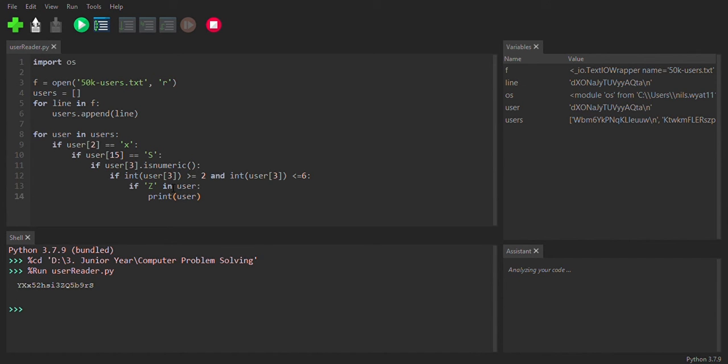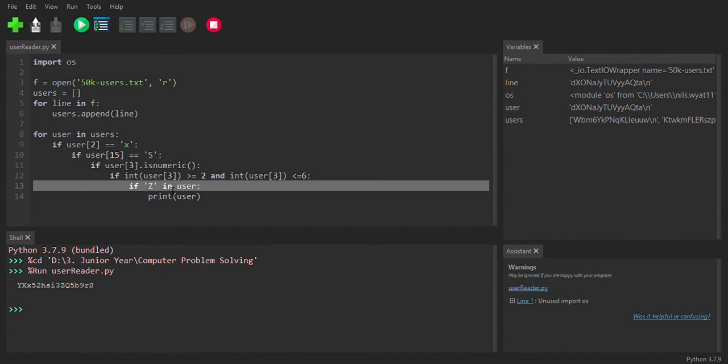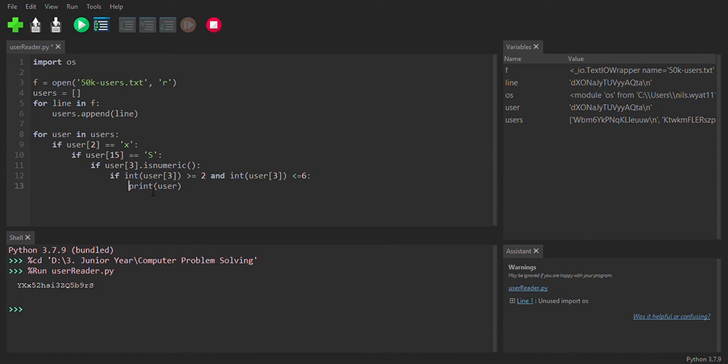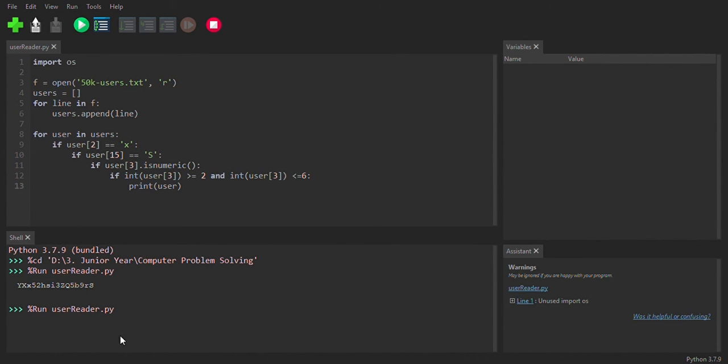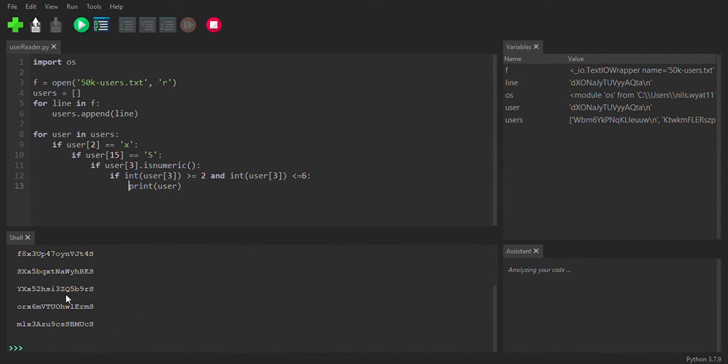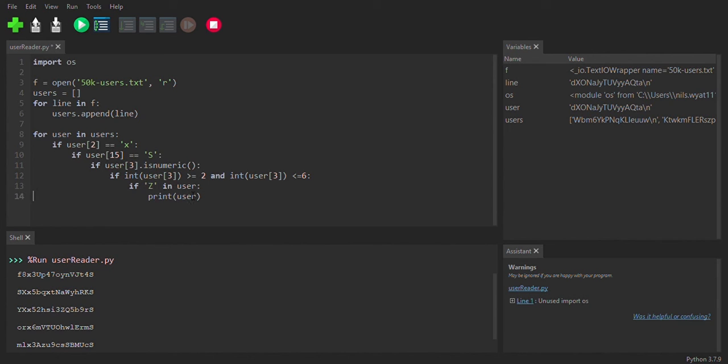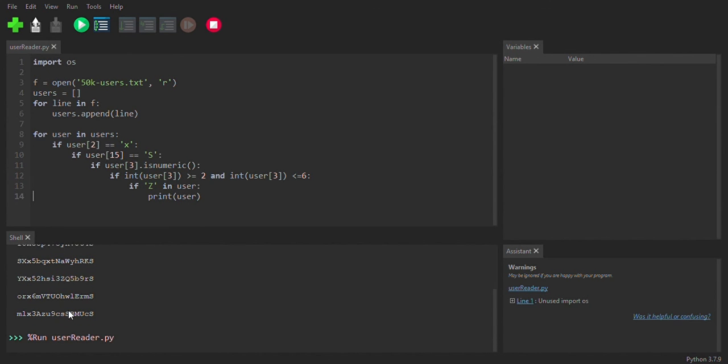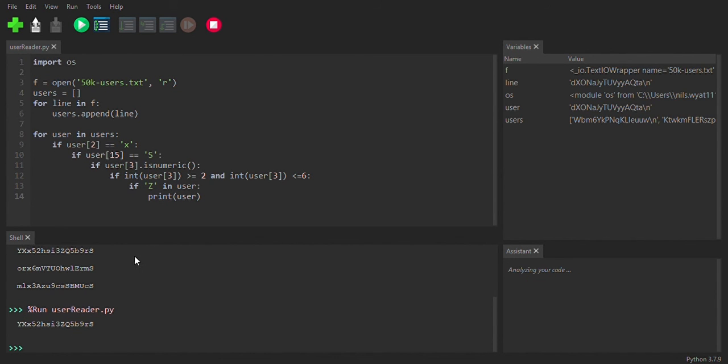Now we could actually remove a line, so say if the Z wasn't a thing, that will give us slightly more answers. So you can see this is all the answers that meet all the criteria, but don't have a Z. And only one of these has a Z. So if we go back here and include that line, it reduces that number to just 1. So out of all 50,000 users, we were able to find the one we needed using a simple 14-line program.